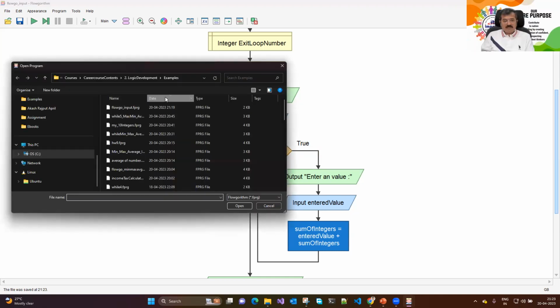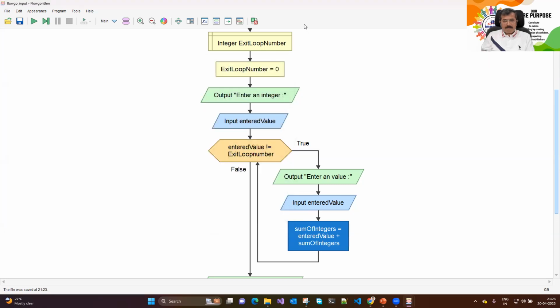What is the name? Other team? Sum of integers. Sum of integers.